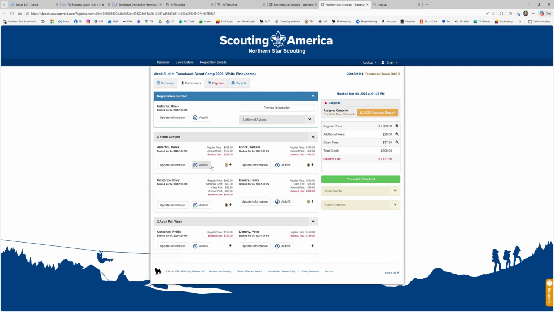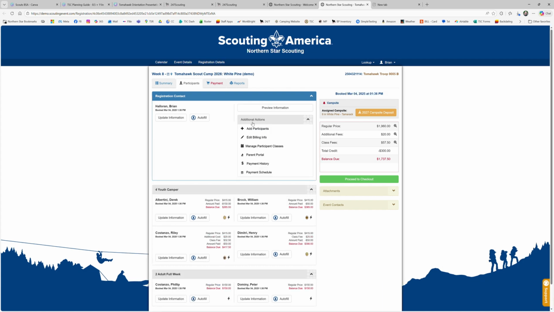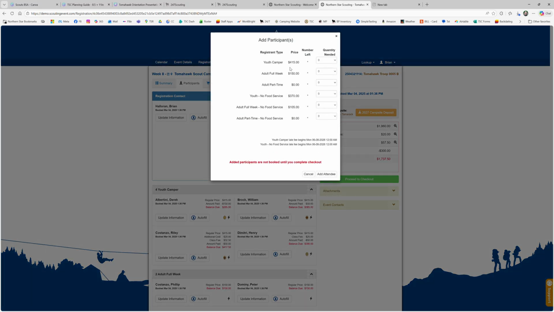Once I'm in here, I can use these autofill options that appear, and you'll see that I'm still logged in as me. I can still go back and look at all of that information that we were looking at. But here's the registration that I had. Now, a question we get sometimes is, how do you add new people? And I can simply do that by going under Additional Actions and go to Add Participants. I want to add one more youth camper and one adult for the full week.